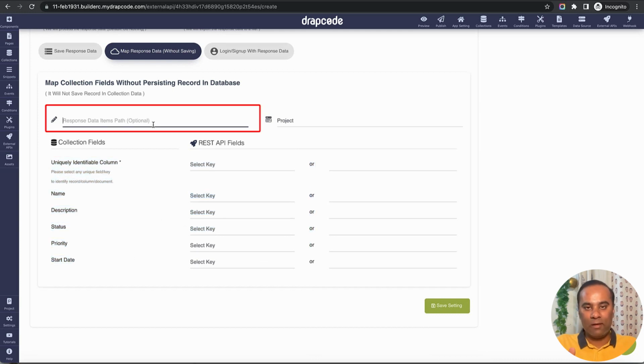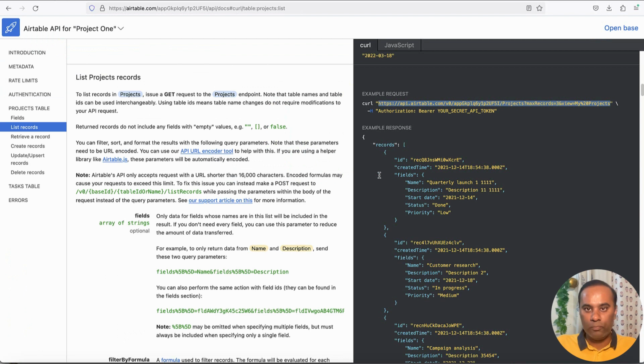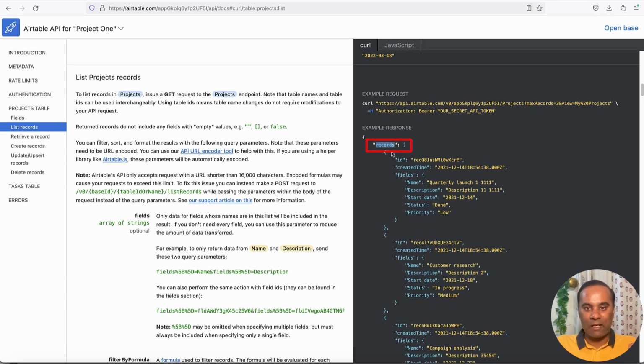Now it is asking if the data is coming in some nested JSON or in some JSON path. Yes, in our case, the data is coming inside records. So if you go to Airtable and go to the API, the data is coming inside records. This is the data which is inside the records key. If it is not in a key, if it is directly coming at the root, you can just skip it.